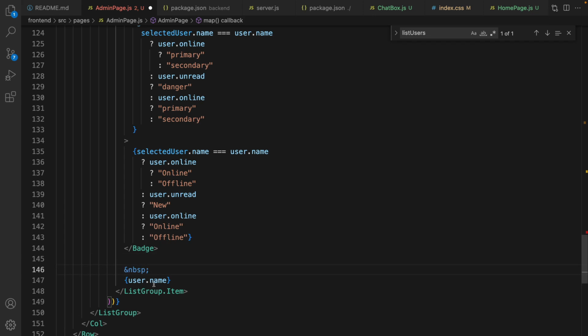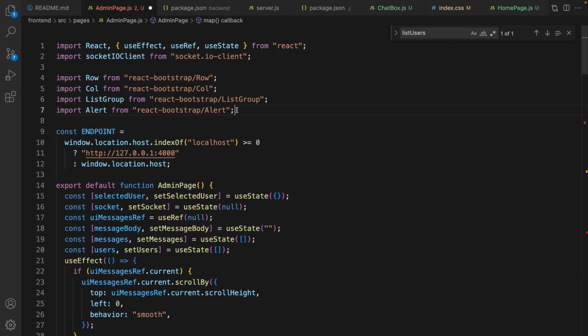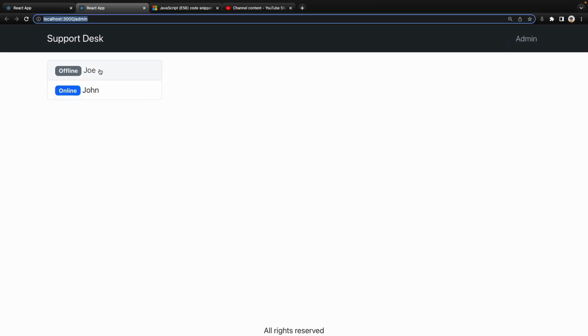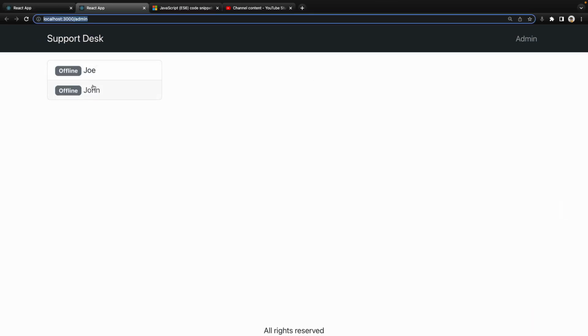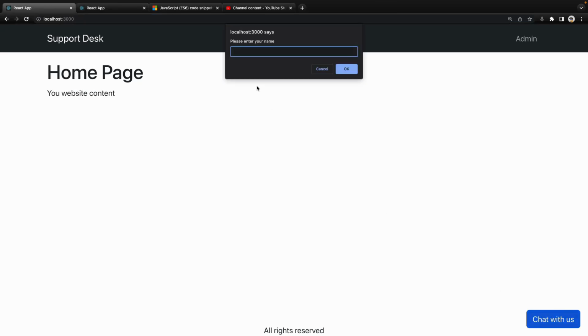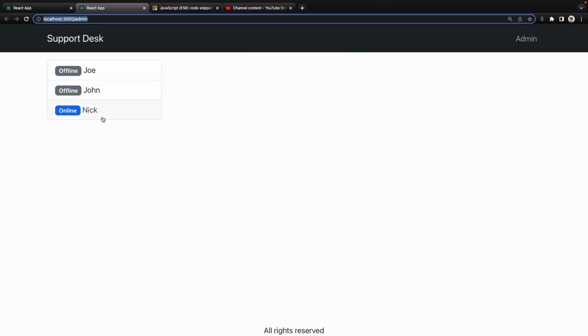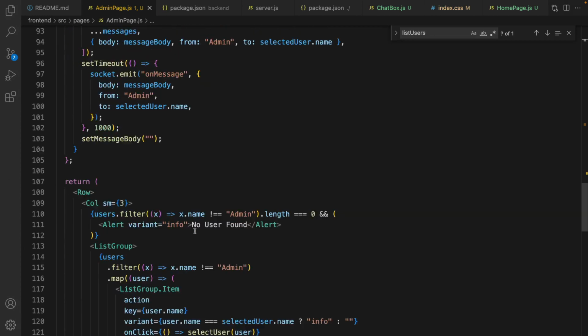Create space between username and badge, and at the beginning import badge component from React Bootstrap. Here is the result. Joe is offline and John is online. If I close this and refresh the page, both of them are offline. If I click chat with us and enter a new name, here Nick is online. Great. Let's go for last part of this lesson.